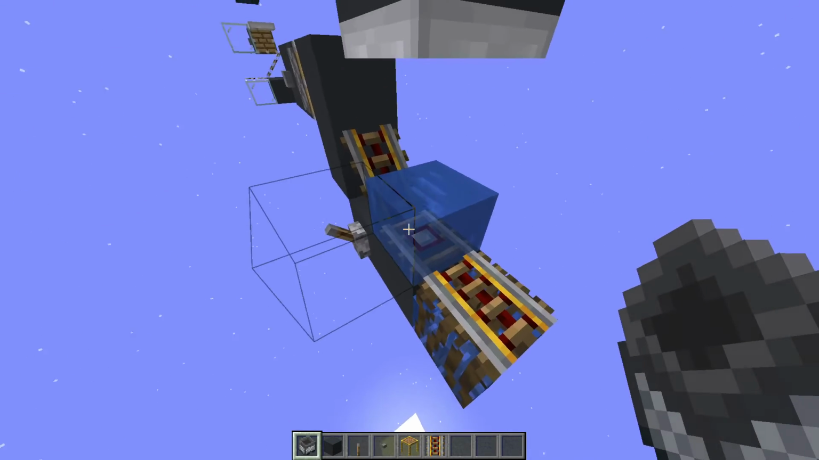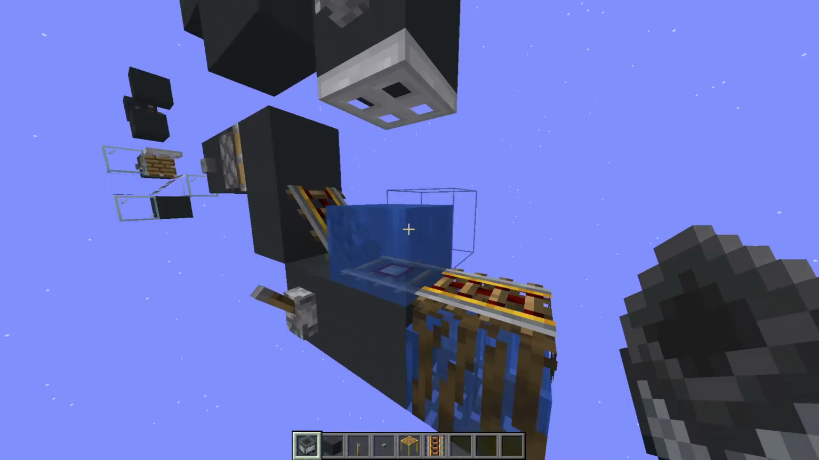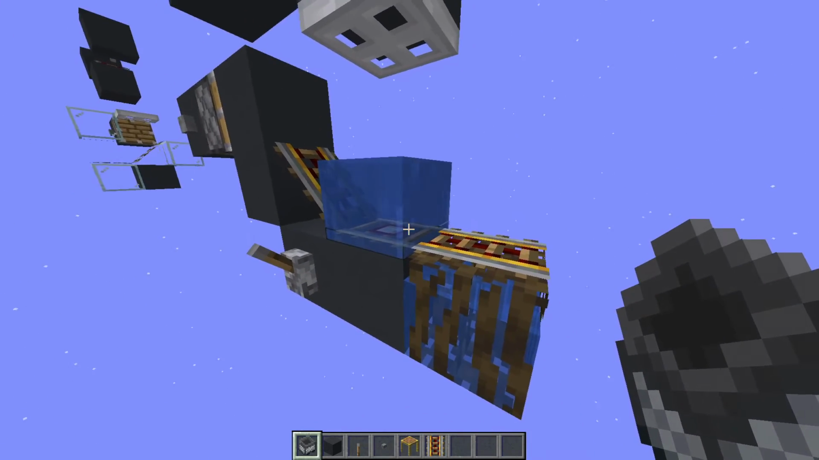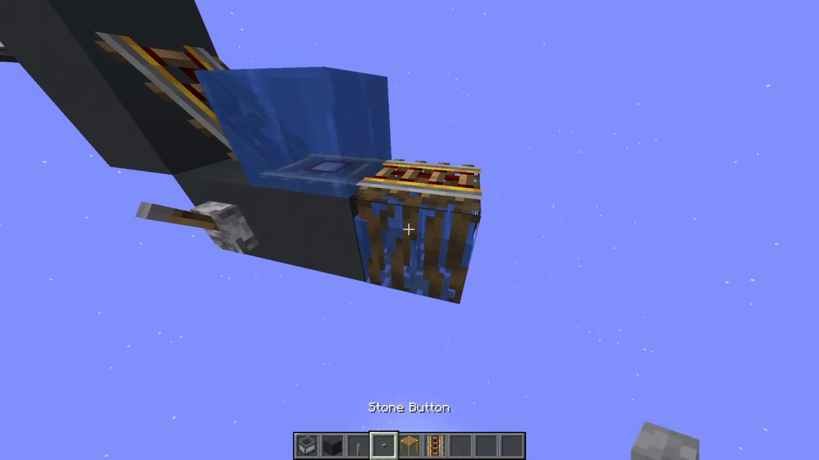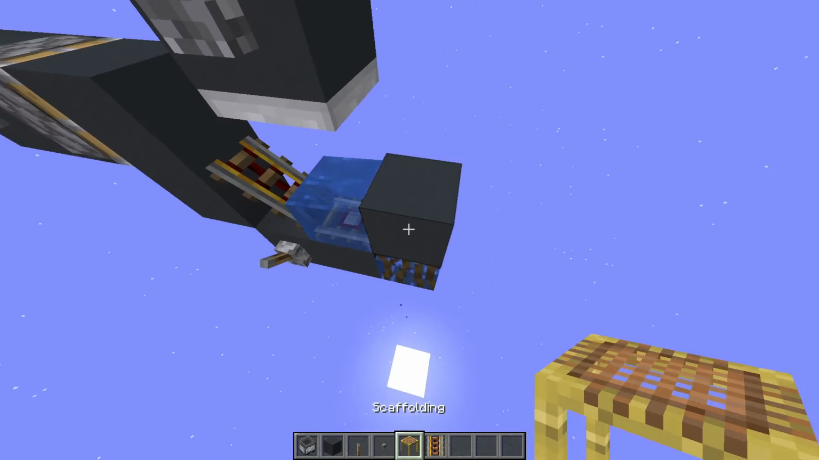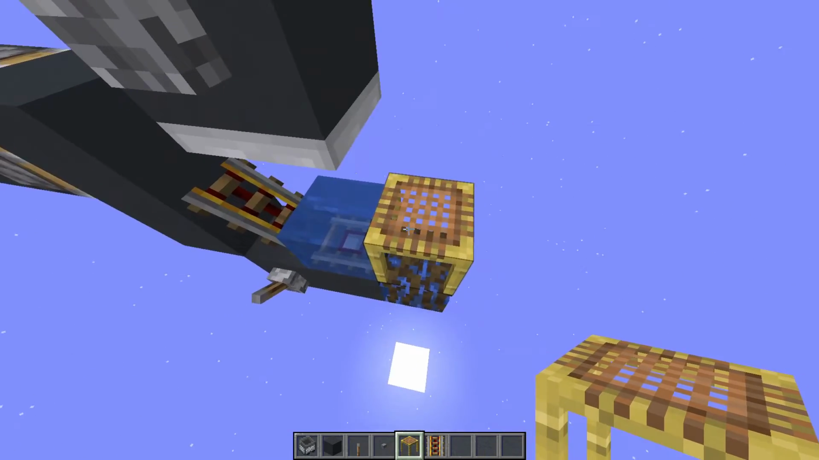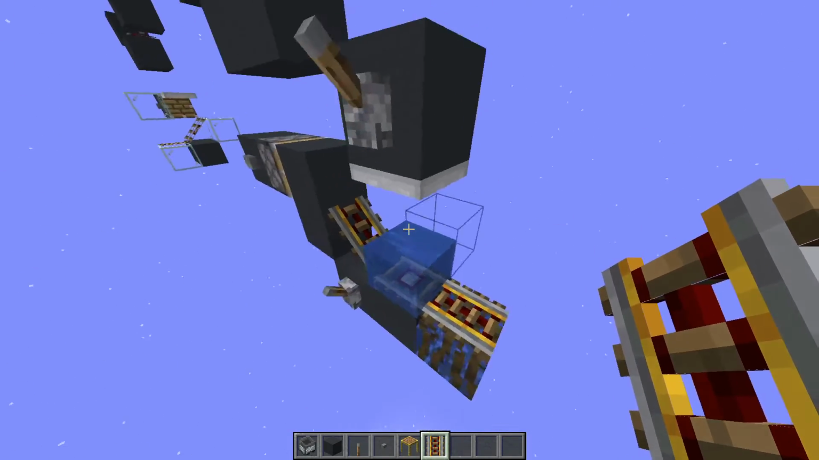If you don't know about flowing source blocks, this is a feature of water in Minecraft, in that it will try to flow towards a source that is downwards and next to it. Normally this is interfered with by blocks. You can see the solid block interferes with it, but it's not interfered with by scaffolding or rails, and so we're just using that to give the cart some momentum.